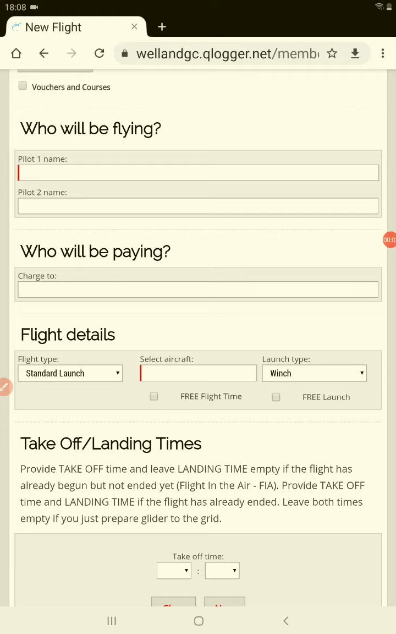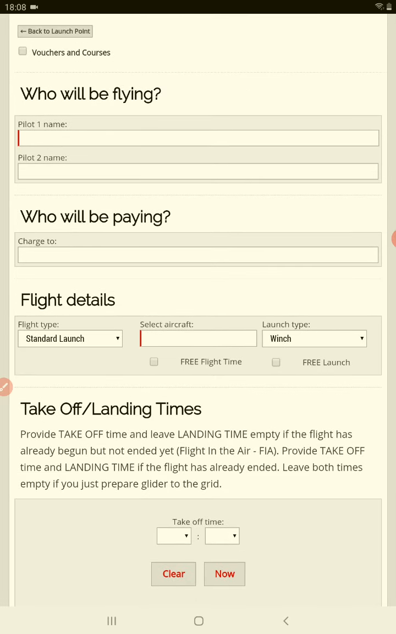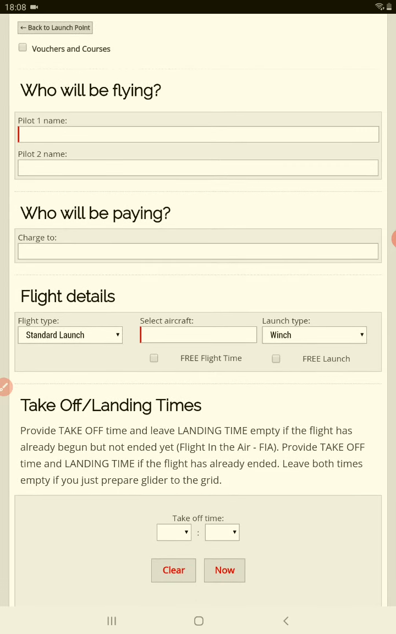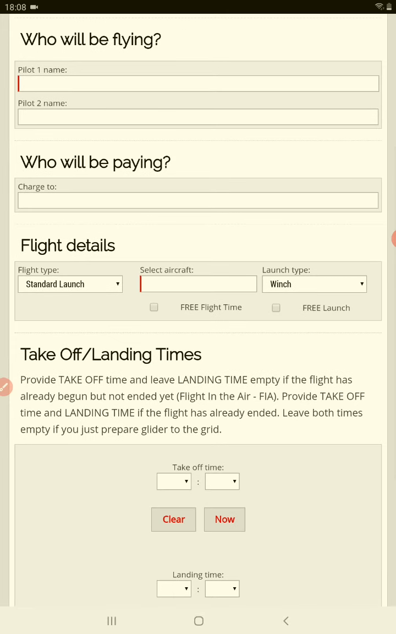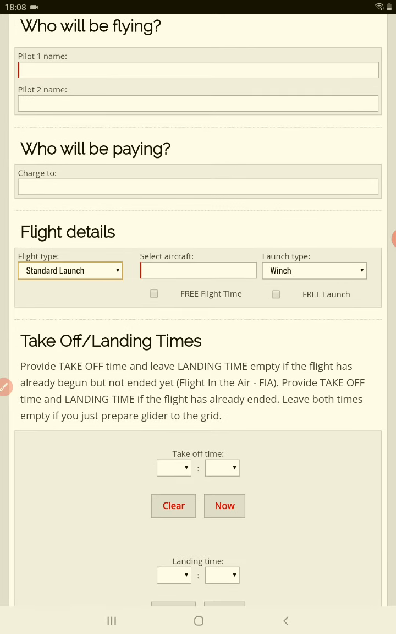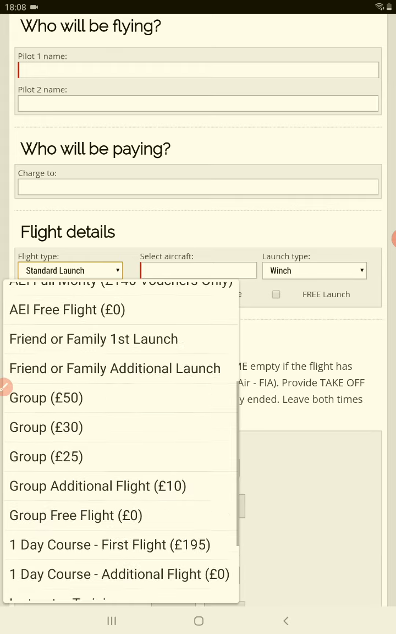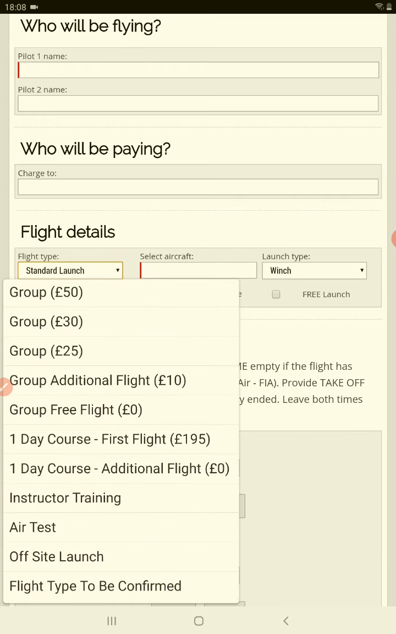There remain a few other flight types which just need some verbal explanation. So what I've done here is I've created a flight just to access the flight type menu. And if I click the drop down and have a look near the bottom, you'll see there's 4 categories which are worth talking about. First one is instructor training.